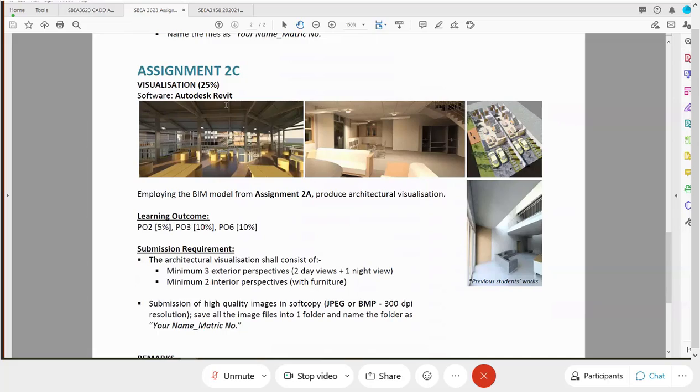The percentage is 25%. We use your studio project to create some of this for the real estate rendering. The submission requirement is minimum 3 exterior perspectives, 2 day views, 1 night view. This is the minimum. Of course, no one stops you from producing more. But I will assess based on minimum 3 exterior perspectives and minimum 2 interior perspectives, with furnitures. These are some examples.